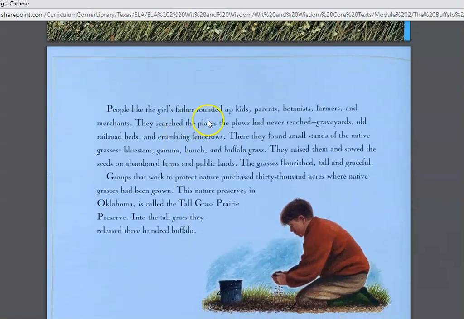People like the girl's father rounded up kids, parents, farmers, and Martians. They searched the places the plows had never reached: graveyards, old railroad beds, and crumbling fence rows. There they found small stands of native grasses: bluestem, gama, bunch, and buffalo grass. They raised them and sowed the seeds on abandoned farms and public lands. The grasses flourished, tall and graceful.